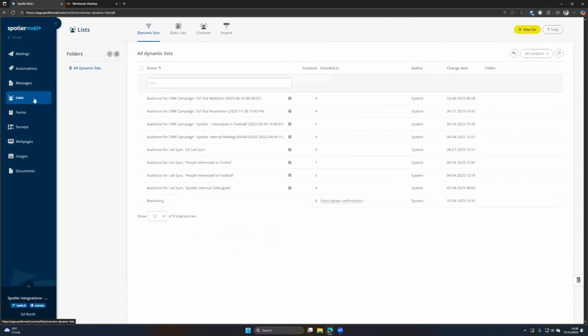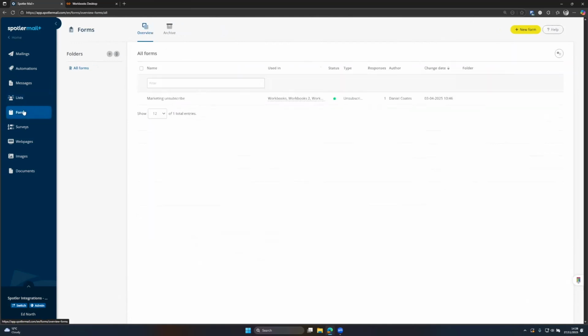Lists, so as I said, that's what we'll be spending most of our time in today, so let's cover that for the time being. Forms, so in MailPlus, you can build forms. You can host these forms on your website, so we'll give you the HTML code for those. Otherwise, you can host them on our own web pages within MailPlus. So you can create a web page, and on that web page, you can add in a form. You can then link to that web page within an email send out, or you can also share that link publicly as well.